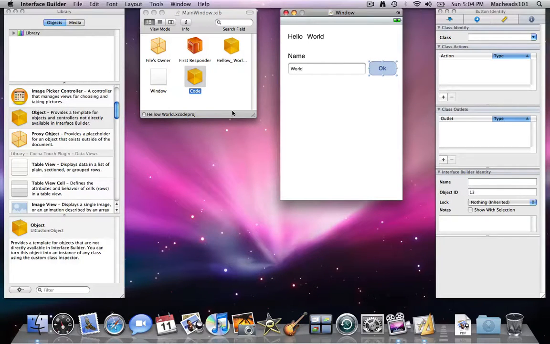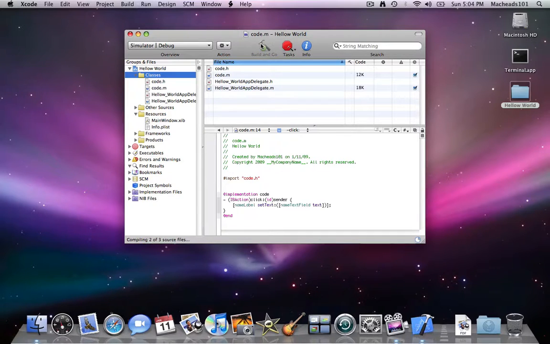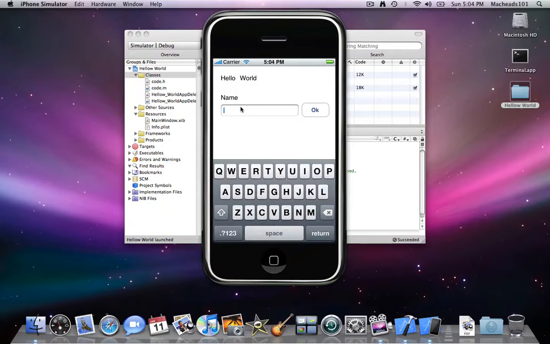And I'll go back to Xcode just to demonstrate this to you. Okay, so now that I'm back in Xcode, we just want to click Build and Go. This will run our project. So right here is our project running in the iPhone simulator. And here it is. So it says Hello World. If we change this thing that says name to, say, Dave, then we click OK. It'll say Hello Dave. So these are the basics of programming.